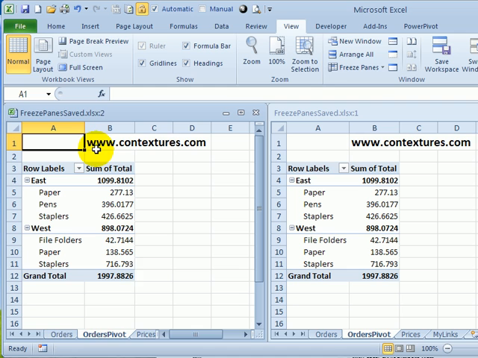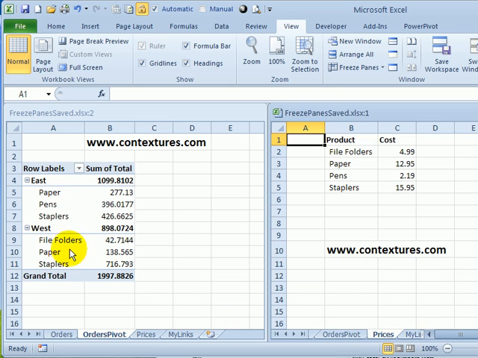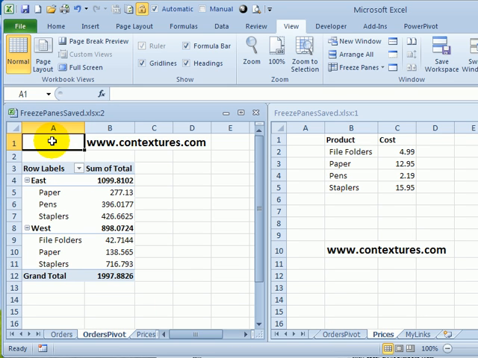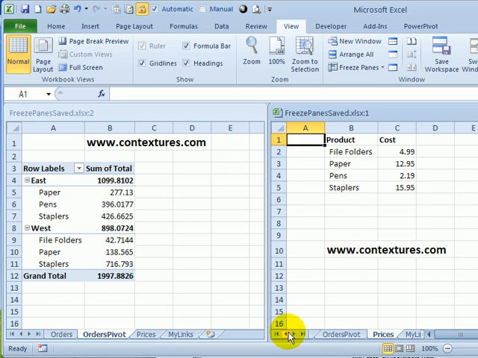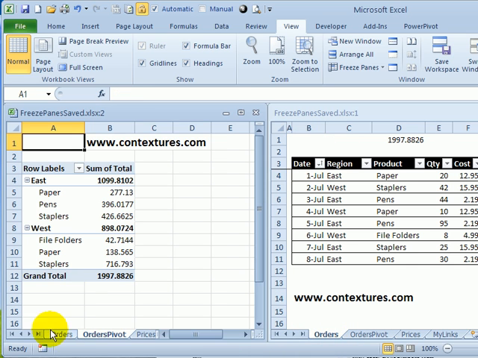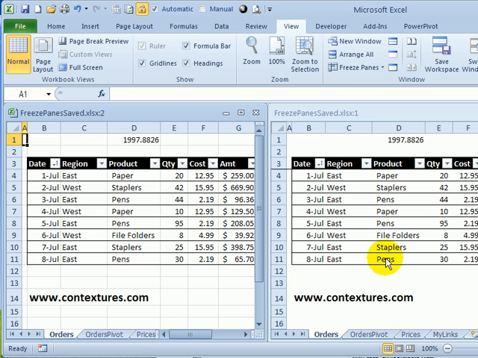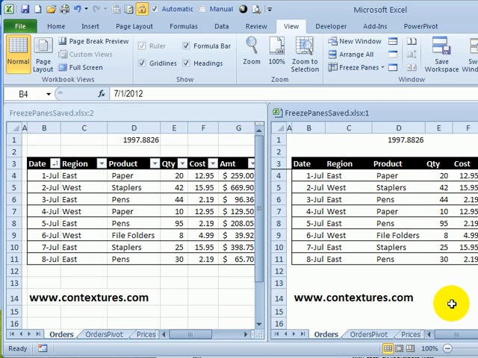So now I'm seeing the same worksheet, Orders Pivot, in both windows. But in this other window, I could click on Prices. So now I can see the pivot table here and the prices here. But something to note is that if we go back to the order sheet, here's the original window, no grid lines, and we can just see the freeze pane at the top.